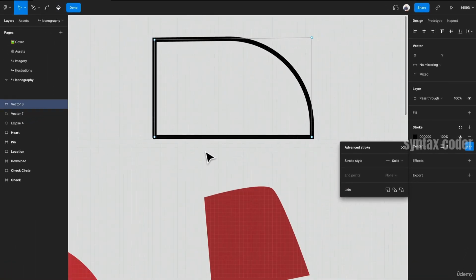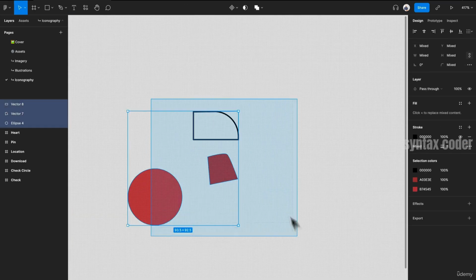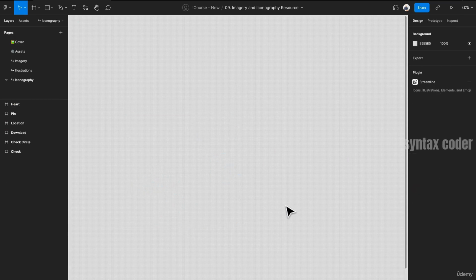And that's basically how you're going to use the pen tool in Figma to create some shapes. I know I didn't create like any crazy shapes, but that is how you're going to use it.